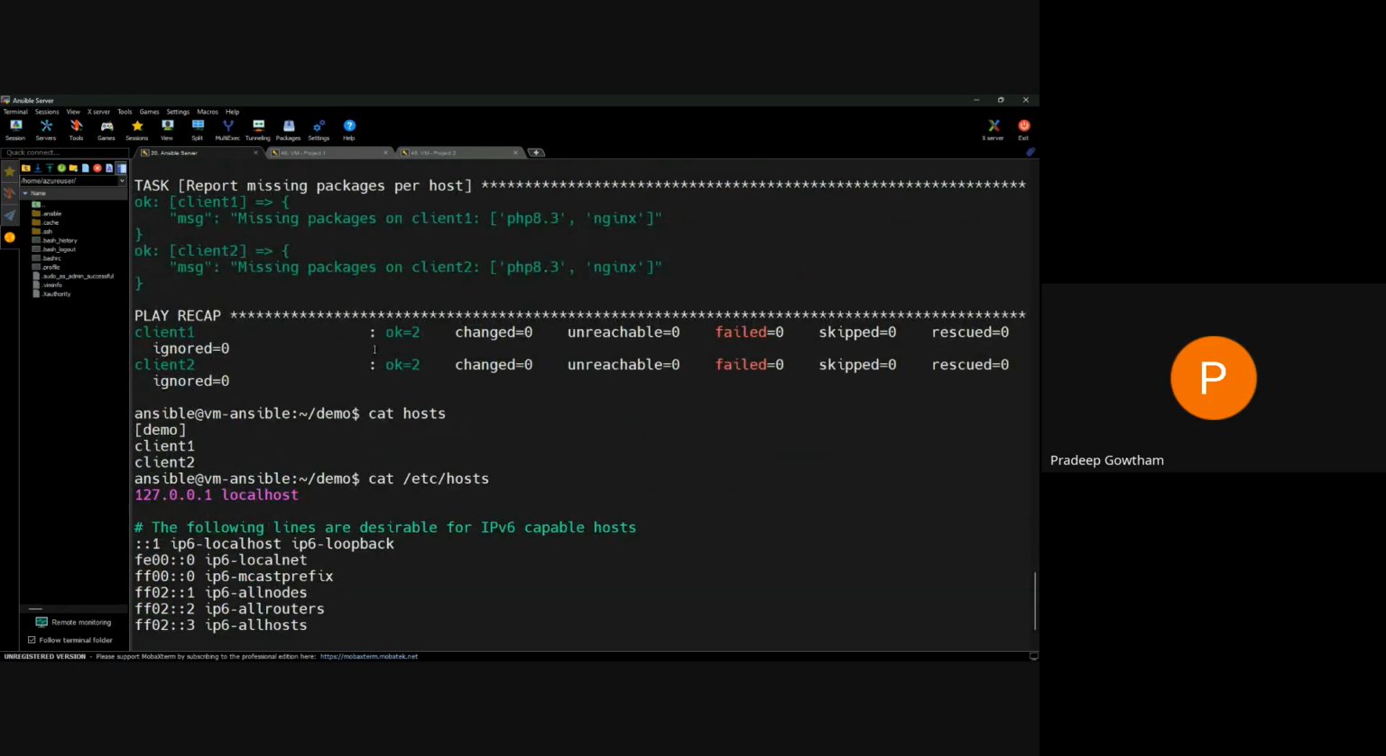Okay, understood. So these are continuous, and I can add 15 IPs and then I can run it. Right? Definitely, that's the best situation to use Ansible.